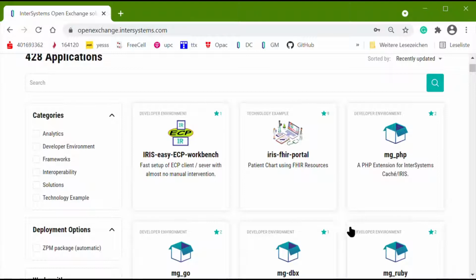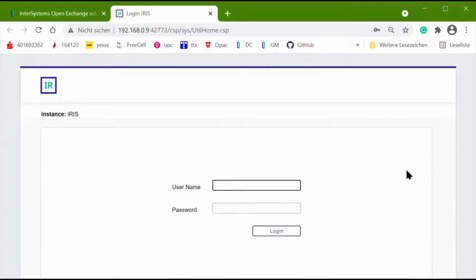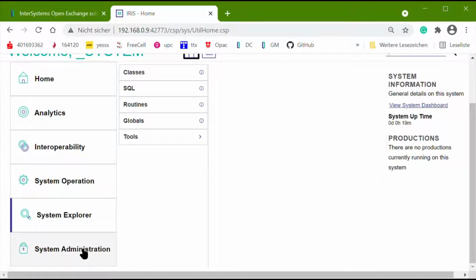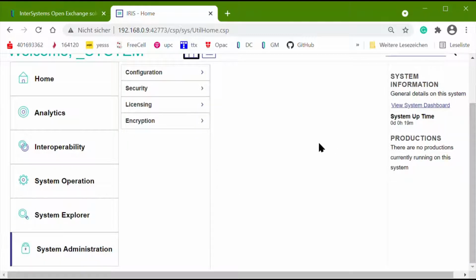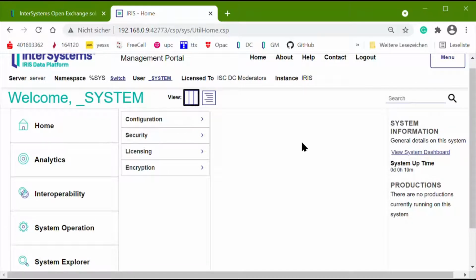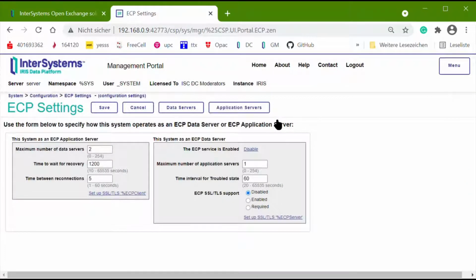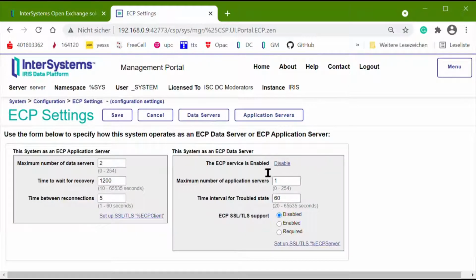So I moved now to the system management portal. First we go to the server environment. So the important point is now to see if our ECP setup is working. Configuration, connectivity, ECP settings. And the first thing, ECP service is enabled. So ECP is running.